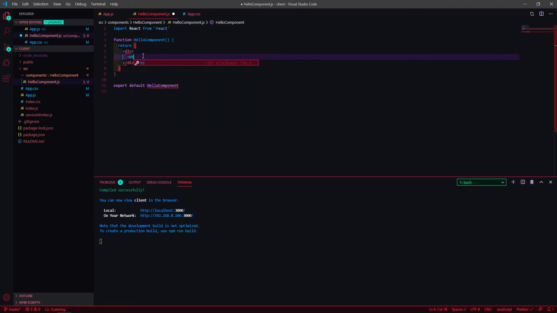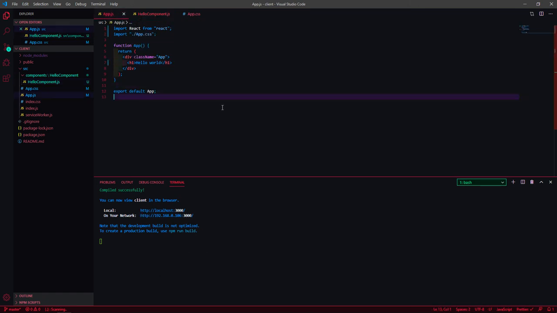Oops, this should be lowercase. So h1, hello world. This should be lower too. And notice when I'm saving this, this isn't refreshing, but it did when I was in app.js. That's because React is smart enough to know which components are actually being rendered to the DOM. If it's not affecting what's changing in the DOM, then it just won't re-render.